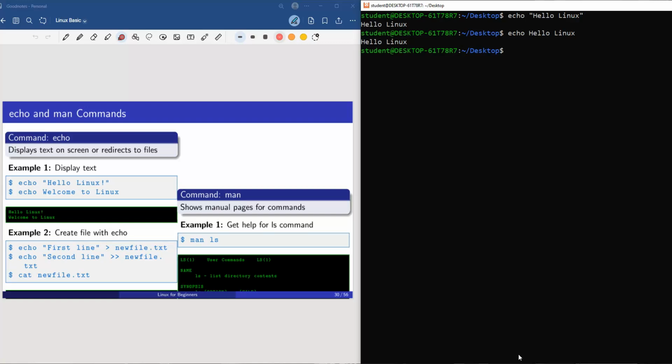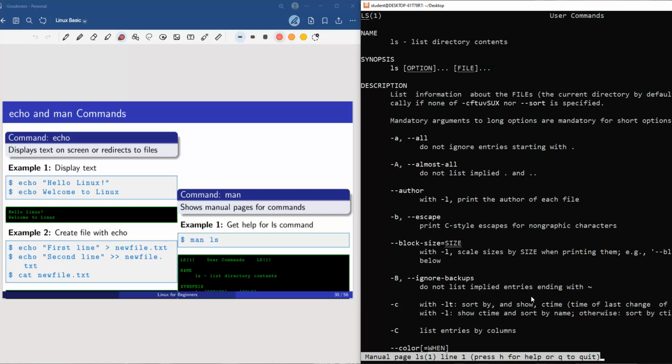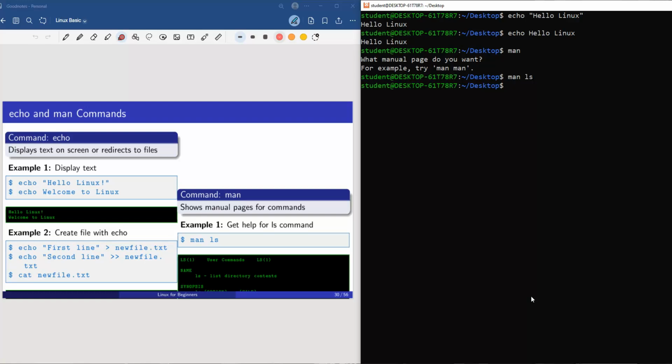You can also create a file with echo, many things you can do. If you need help, you can use the man command. For example, man ls, I want to see the manual, so you can see that manual. Now here you can press q to quit.